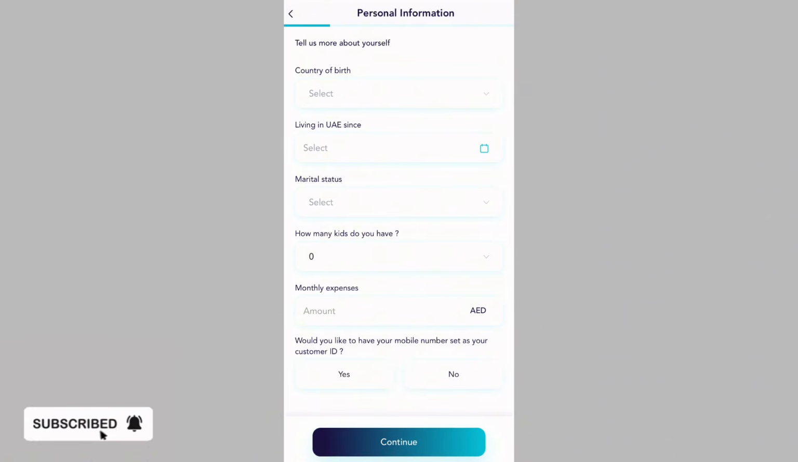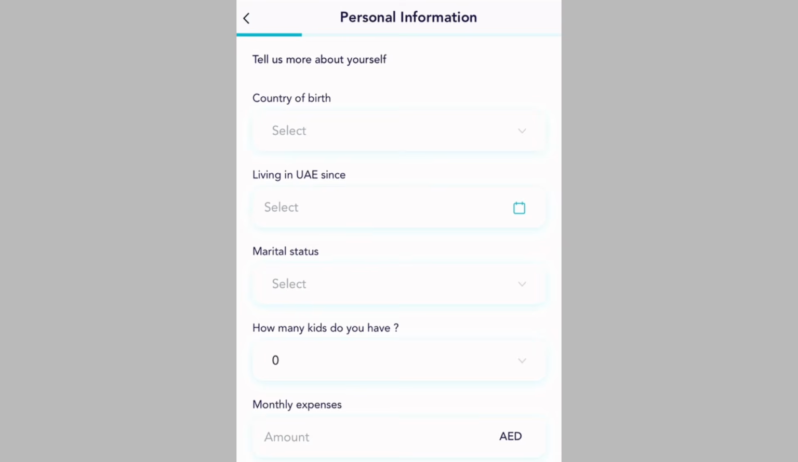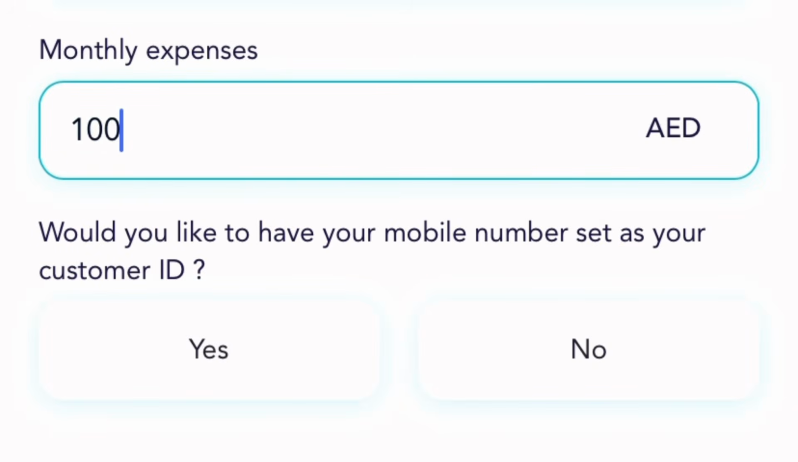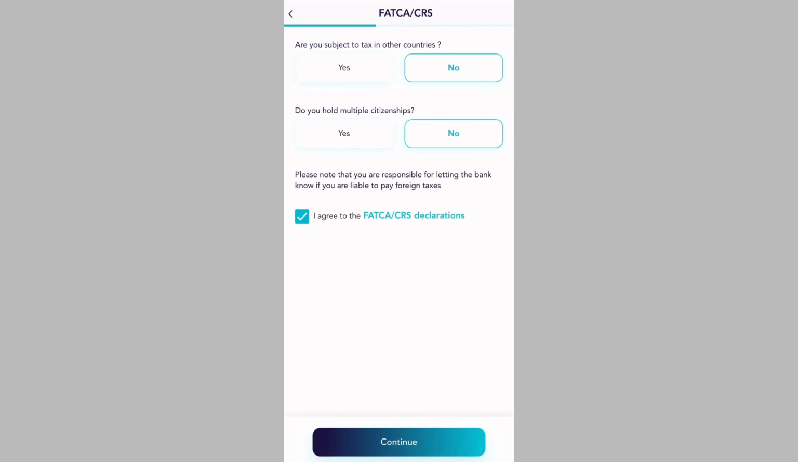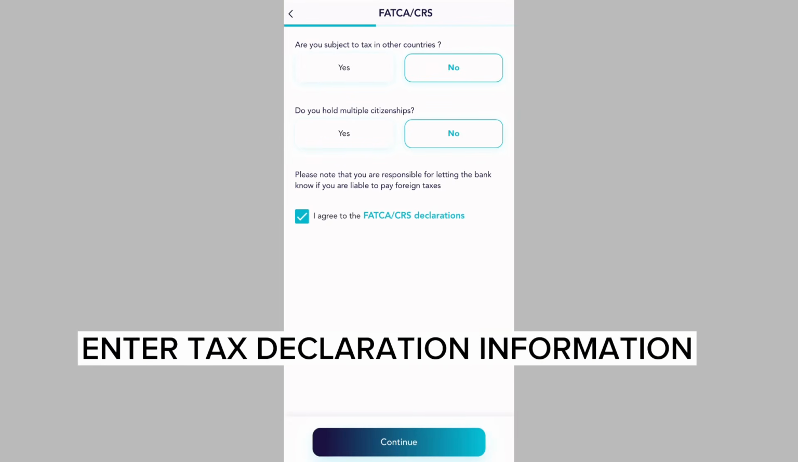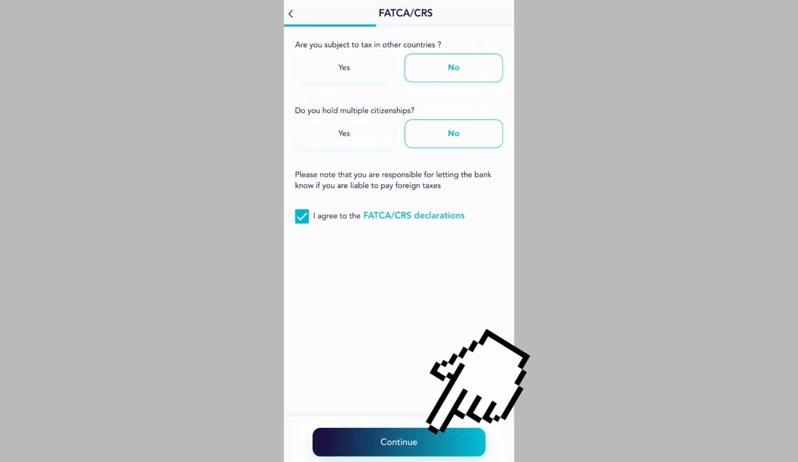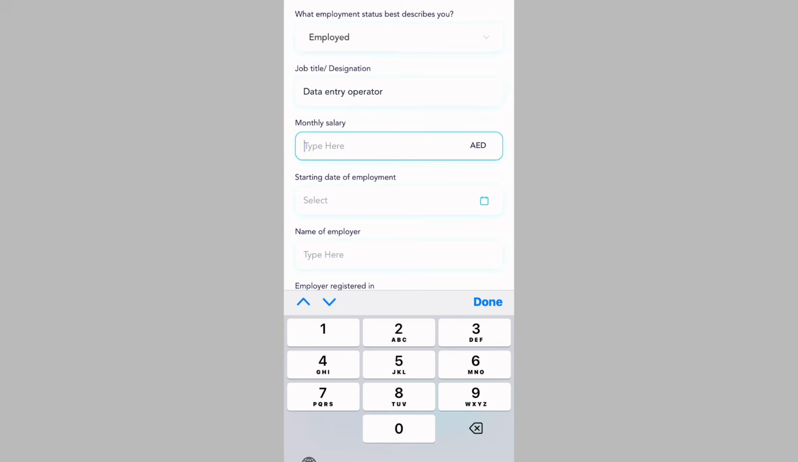Start by providing your country of birth, your marital status, the number of kids you have, plus your monthly expenses. Set your mobile number as your customer ID by tapping on this yes button here below, and tap on continue to move on to the next step. Here, all you have to do is answer the tax declaration question and also select if you have any multiple citizenships. Alright, go ahead and enter your employment details, starting with your occupation, your company, plus your monthly salary.